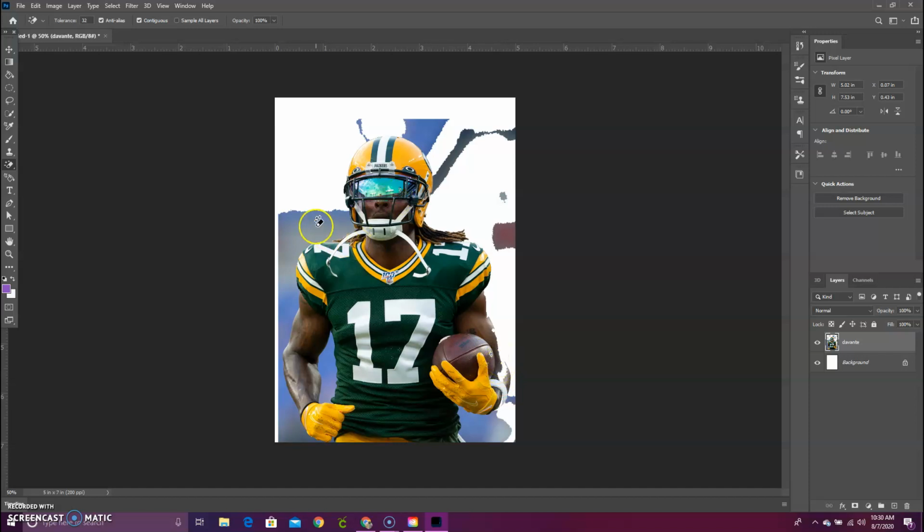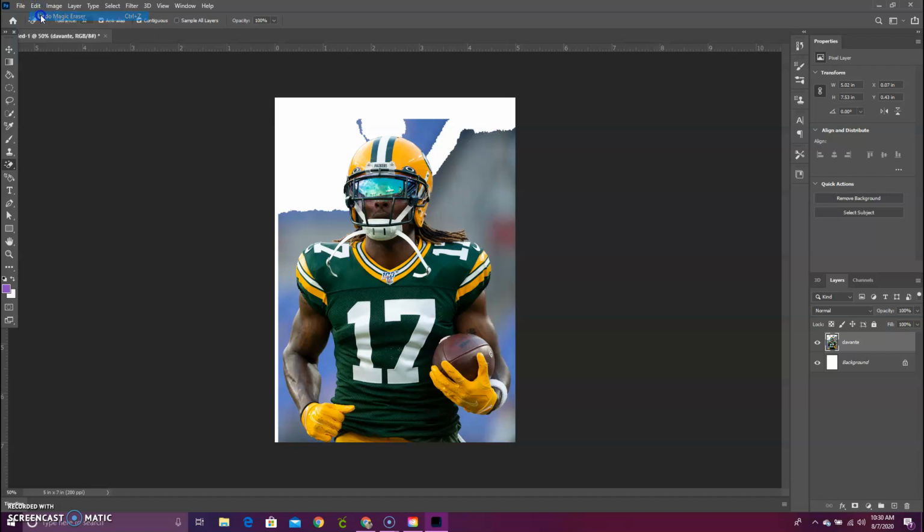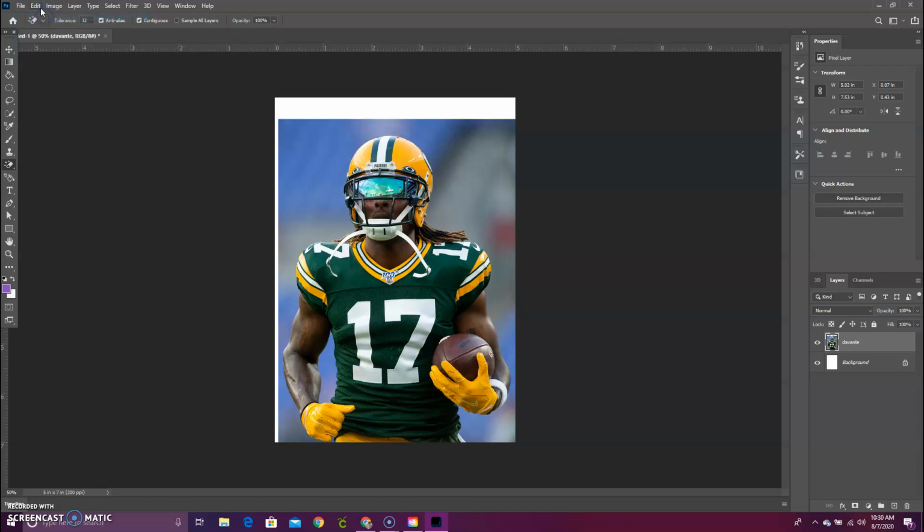So some students have an image that works really well for this, and sometimes when you drag an image in, this is just simply not the best way to do it. So I am going to show you a new tool. So you can try the magic eraser. If it doesn't work, edit and undo, or you can start from scratch.